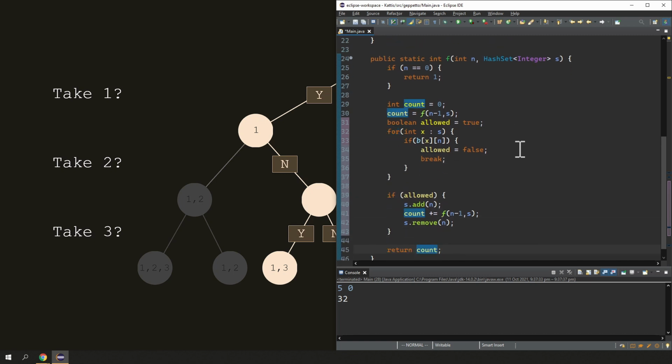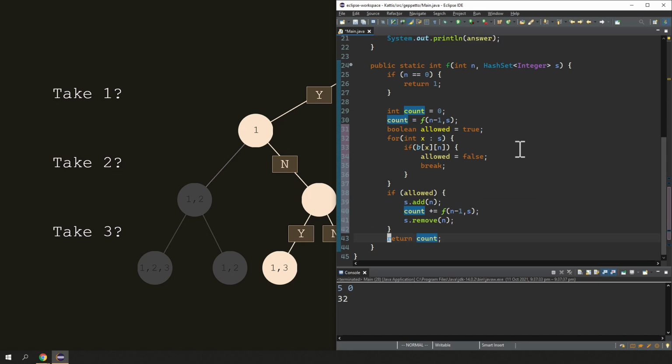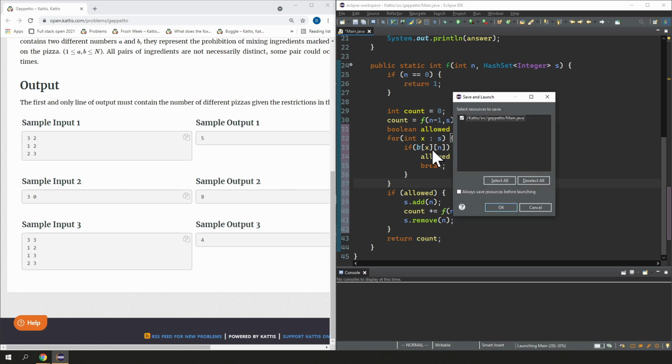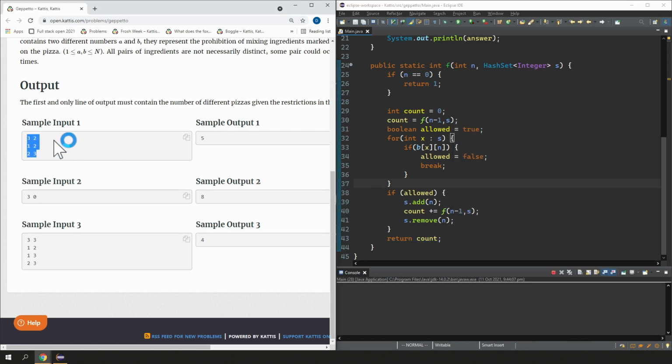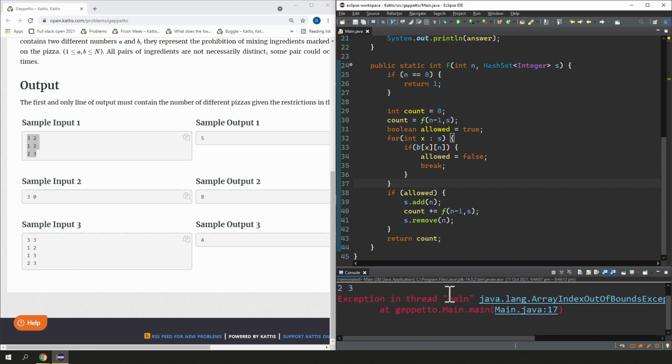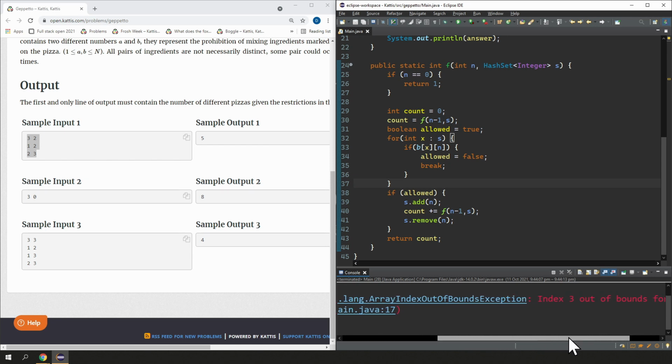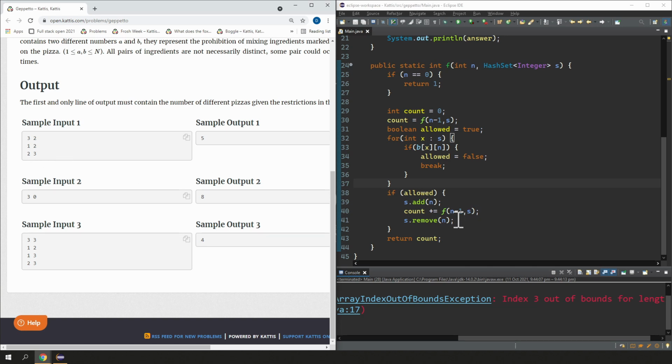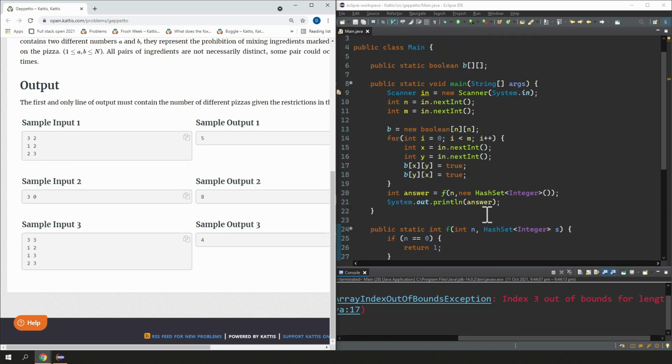Okay, so I think that is it. Let's give it a try. Copy that, paste it, and I'll go to exception. All right, because the number starts at 1 and our array index starts at 0, that's a bit annoying. I'm just going to increase the size by 1. So now I have index 3. I don't think it will affect anything else.